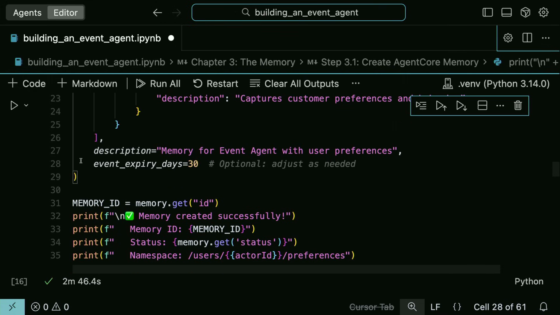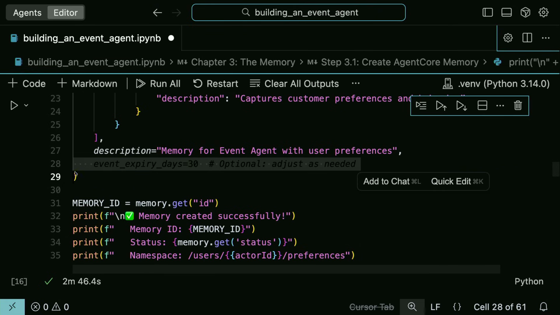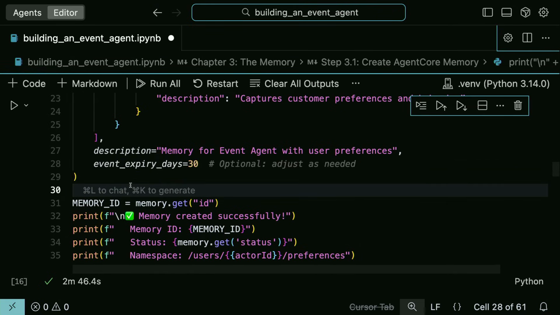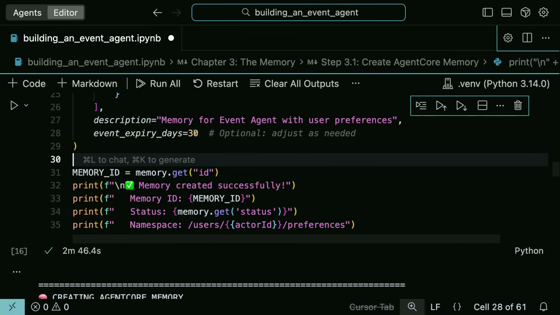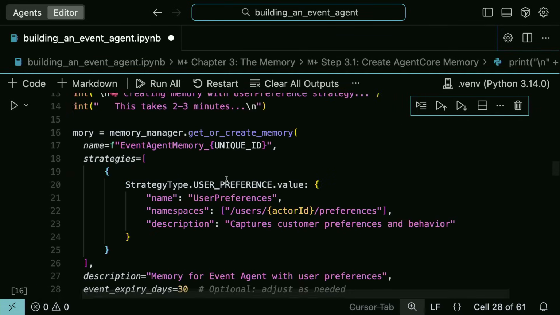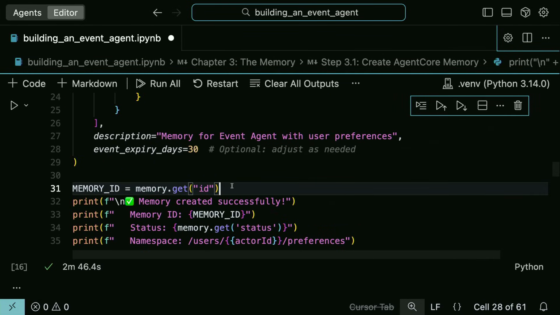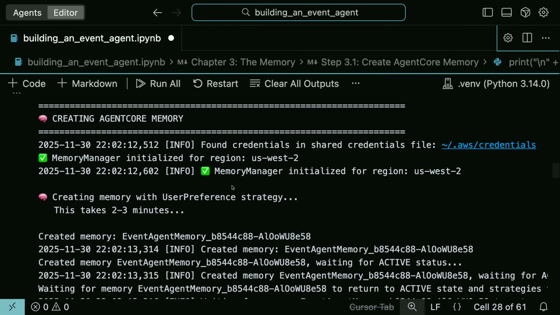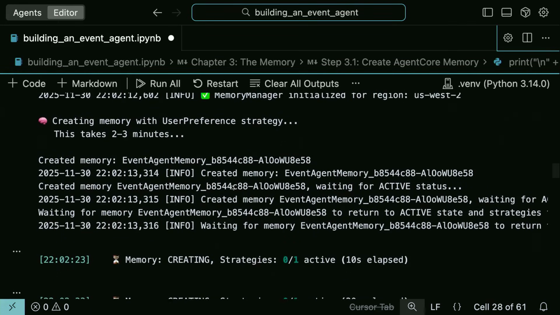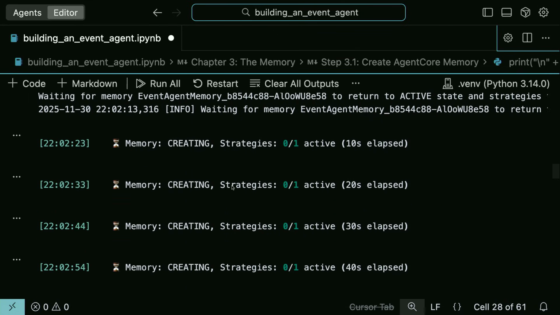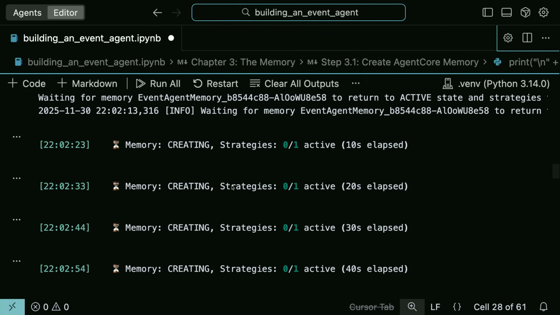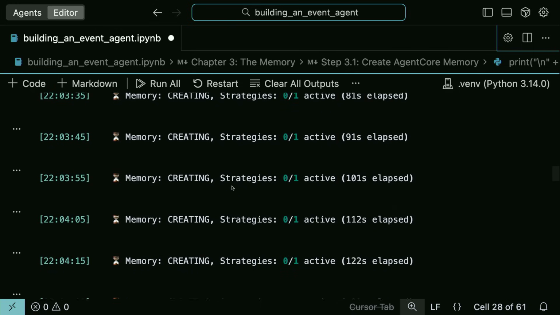Yeah. And then you can also define an event expiry day, which defines how long you want the short-term memory to stay. In this case, it can be anything between 7 days to 365 days. Then you call that API, which returns a memory ID. This memory ID you can now store somewhere and use every time you want to store memory information for your users. It takes about 1 to 2 minutes.